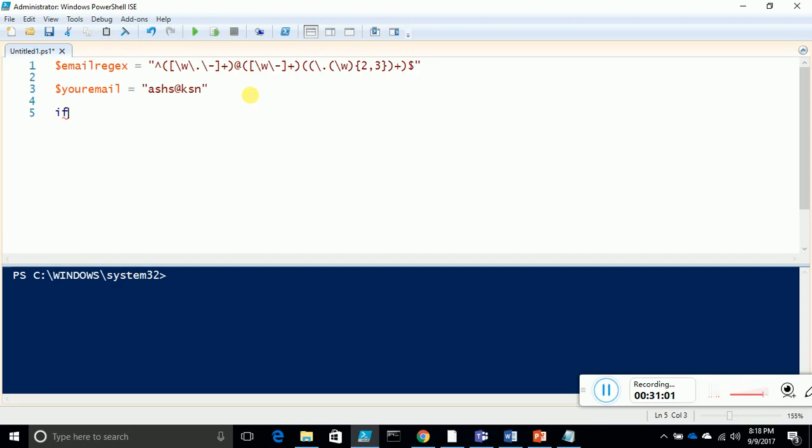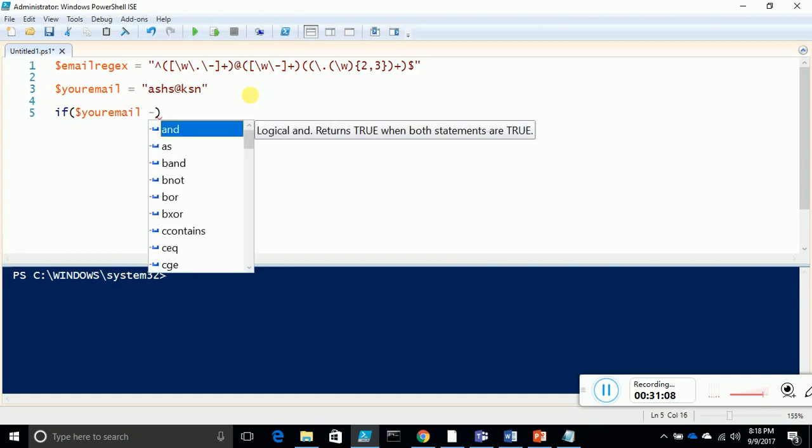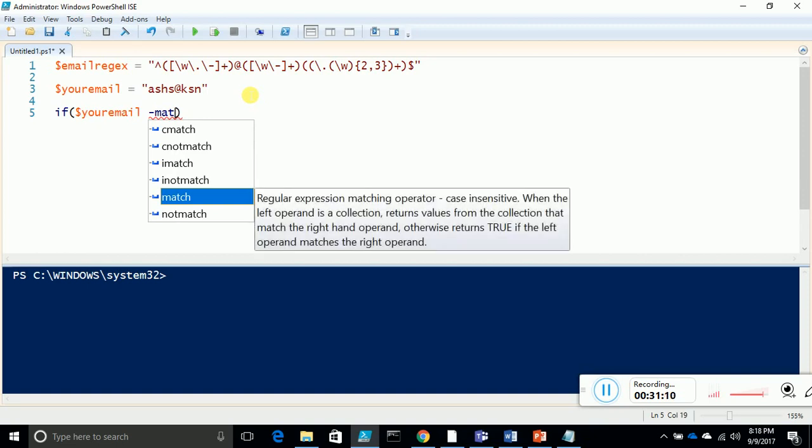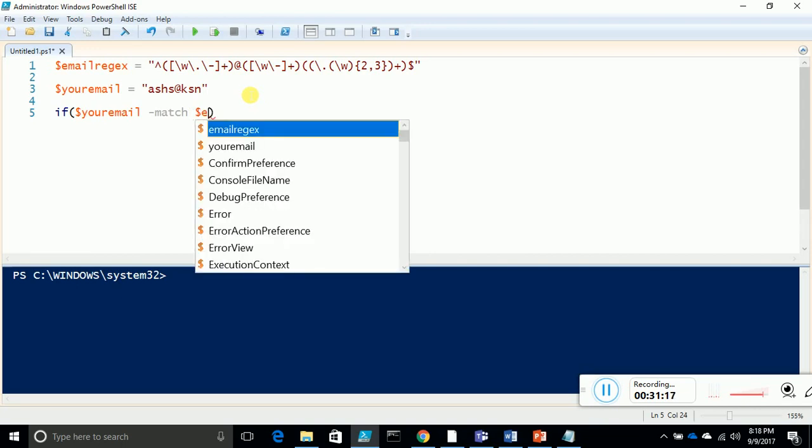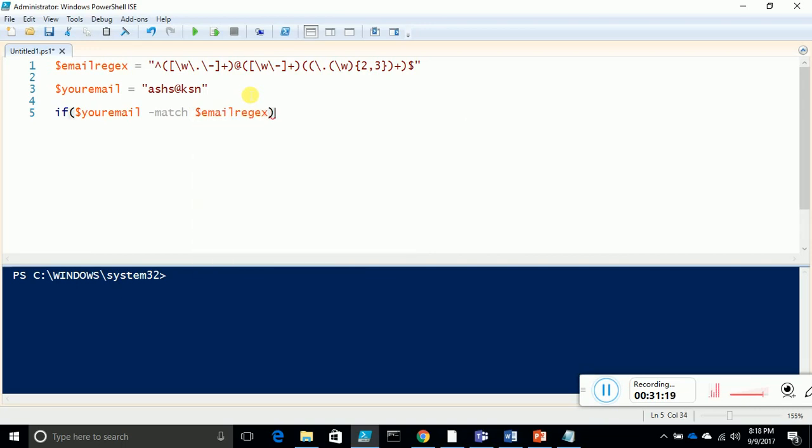If $yourEmail is -match. So -match and -notmatch are related to regex. So match the pattern. The pattern is $emailRegex, right? So if it matches my pattern, which is a regular expression, then you should print it is a valid email ID. Okay, valid email.